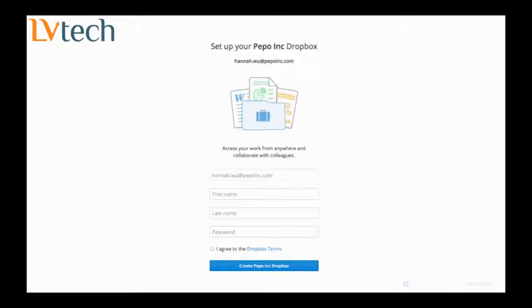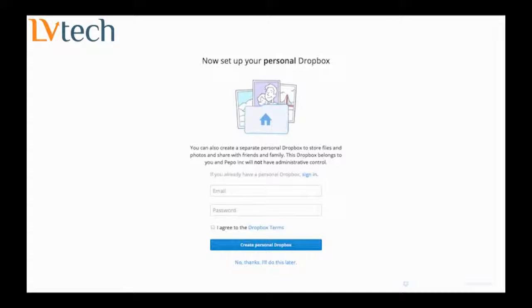Next, we'll ask Hannah to set up a personal Dropbox. This way she can clearly separate her work and personal stuff while keeping both on her computer. If Hannah has a personal account already, she can use that, and if she doesn't have one yet, she can also easily create one at this time. We'll even give her some free space on her personal account as an added bonus.